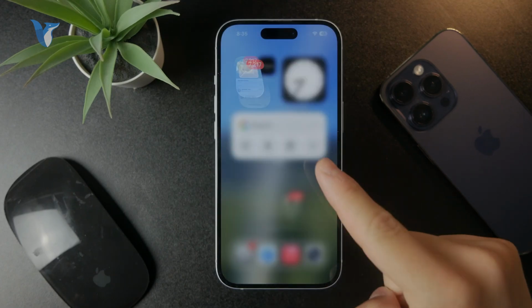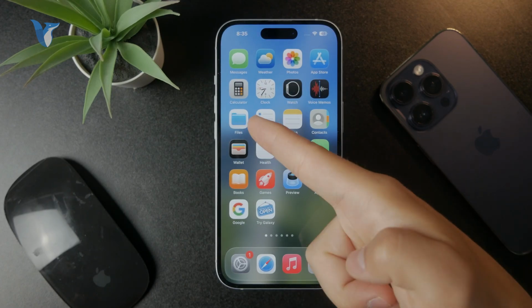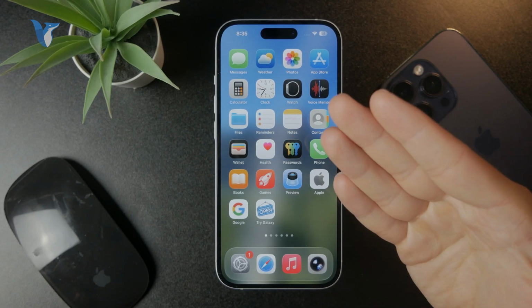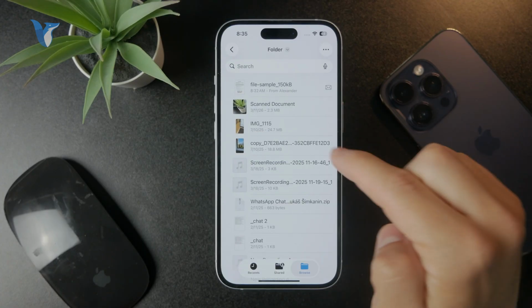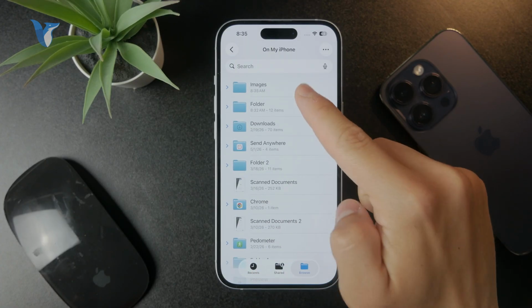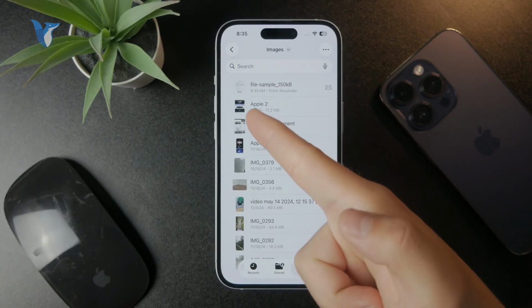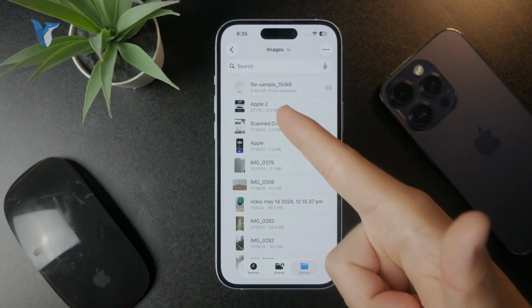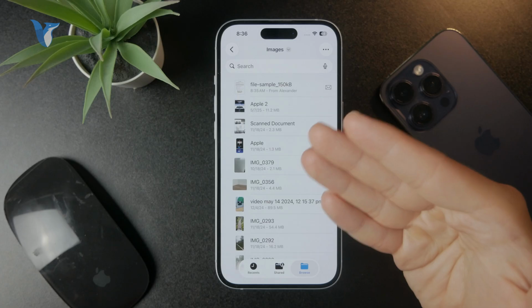Now I can leave the mail app, go to the Files app where all of my files are stored like this. And if I browse all of the folders, you can see images is right there at the top. And the first thing is the file I just downloaded, the attachment I downloaded from my mail.